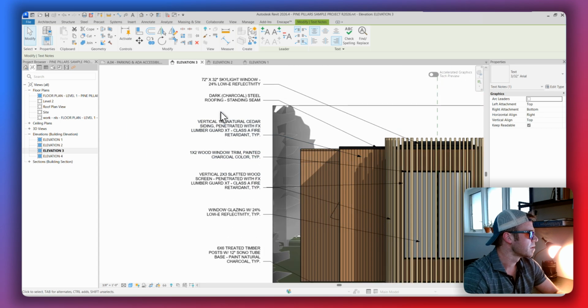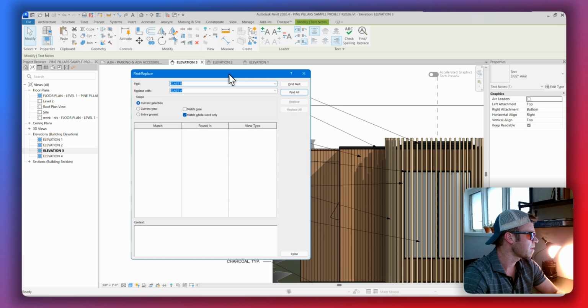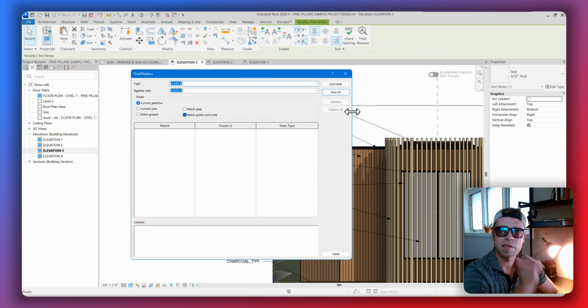Okay, so that's basically it with this tool. The find and replace tool is very handy and saves you a lot of time, which I love always within Revit when it allows you to save time. So I think that's all I have for you today.